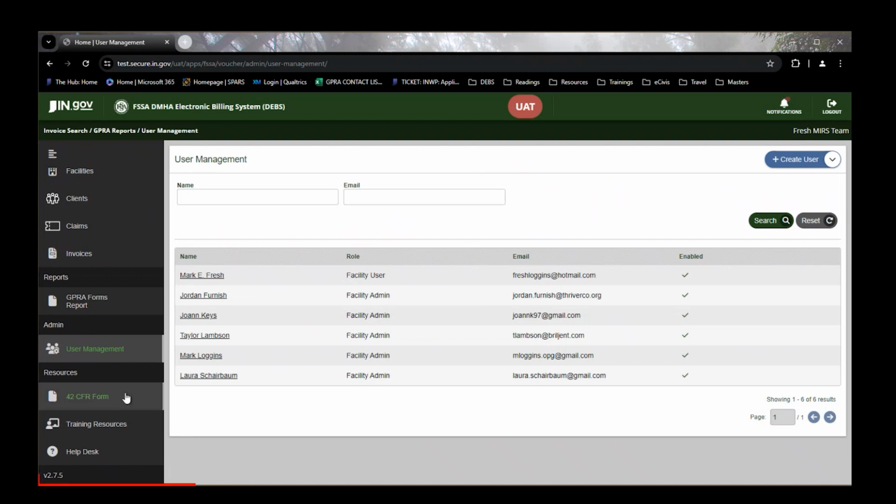Also in the left-hand column is resources. One of the resources listed is the 42 CFR form. If you need that information downloaded, when you click that link, it will automatically download it as long as you don't have pop-ups blocked in your browser. The 42 CFR form is just a data disclosure form that must be signed by the patient and on file at your agency before they complete the GIPRA.